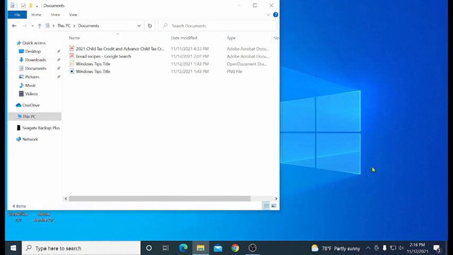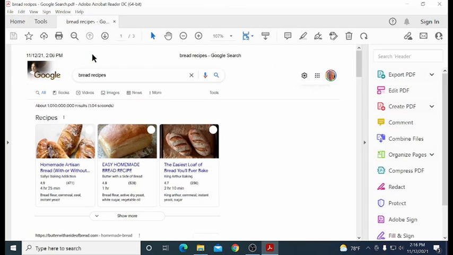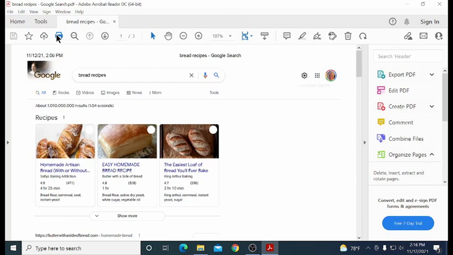Once your PDF file is saved in a documents folder or elsewhere, you can print it if you like. You can open it up, and Adobe has a print button right here. You can print it anytime you want. You don't have to print it right then and there. Or you can print a single or multiple pages, whatever you want to do.